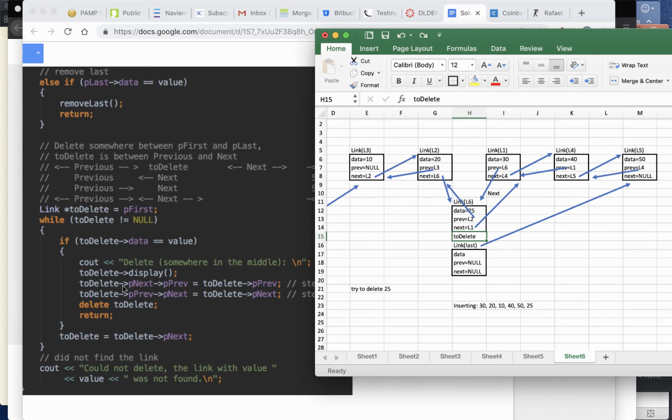So we're going to say to delete next previous. To delete is this link, so to delete next is L1. To delete next previous is this link. So we're saying this link is equal to to delete previous. Which one is to delete previous? Well, to delete previous is this one. So we're saying this equals this. So this L6 now is L2, or in other words, we have changed and made this link here.